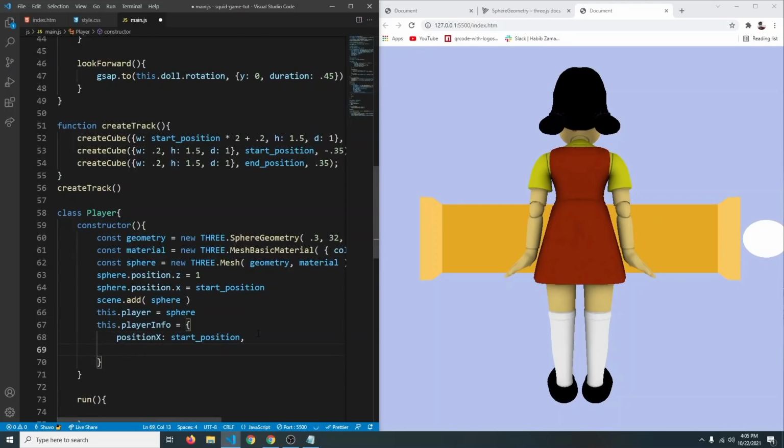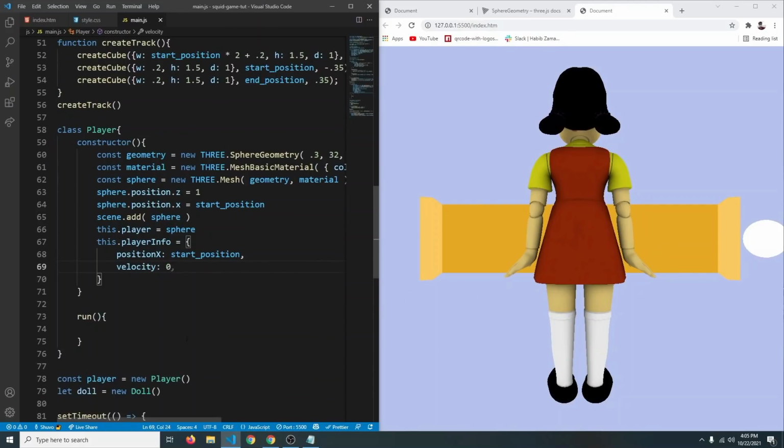We also want the velocity. So we are going to say the velocity should be 0. Velocity is basically speed. If the velocity is 0, the sphere won't move. But if the velocity is 1, the sphere will move with a speed of 1. So we also want a function called update.